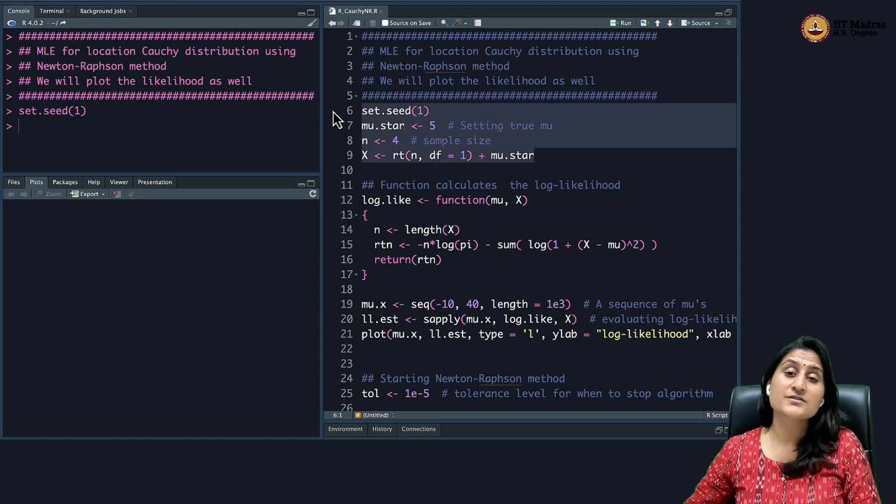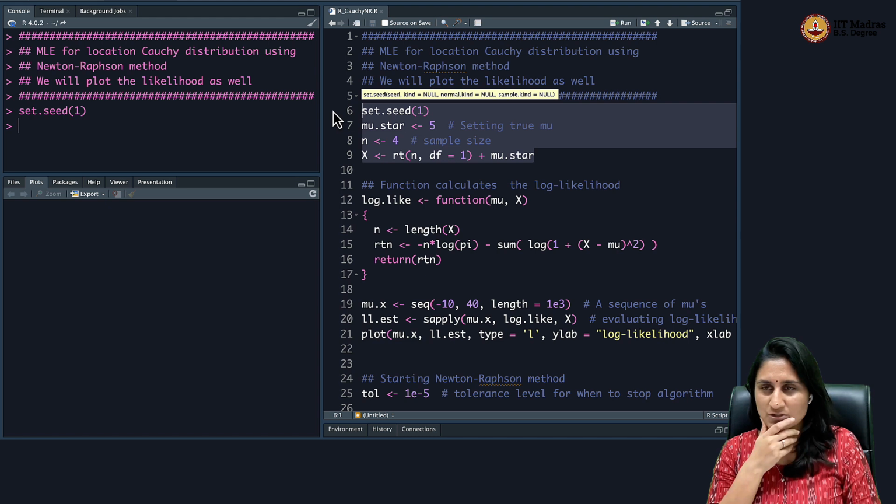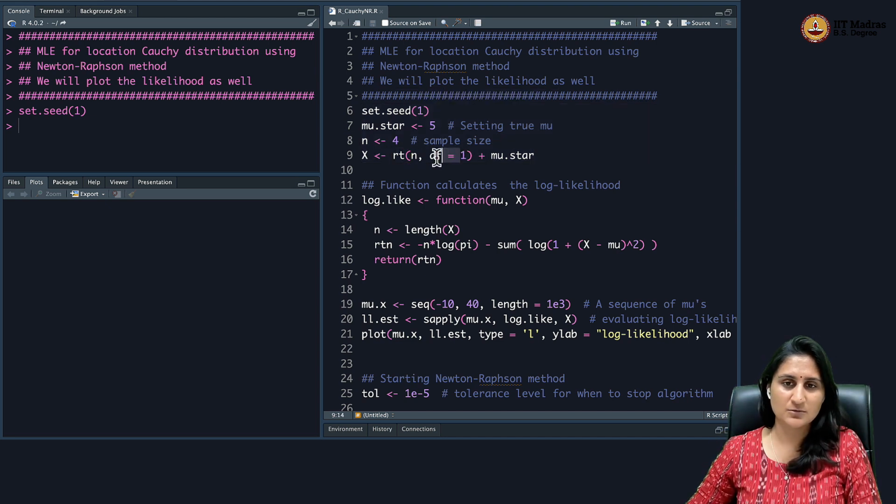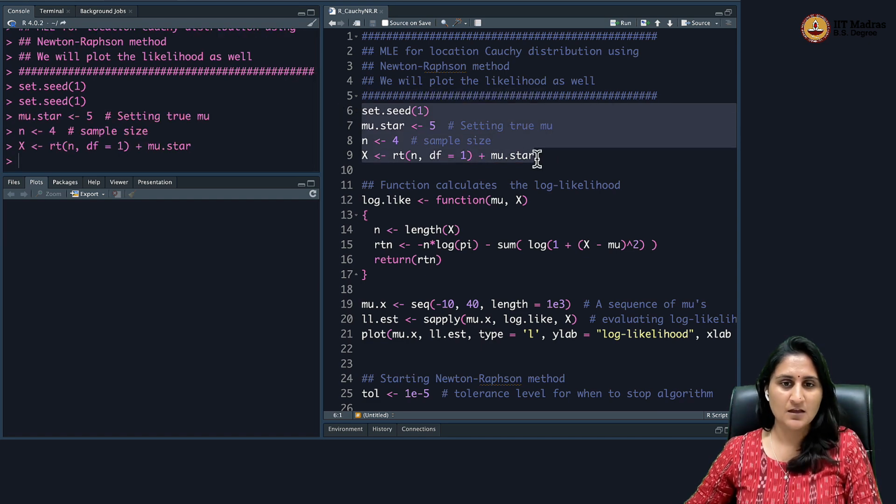Again, we have the luxury of simulating our own data in this situation, and we will utilize that luxury. So I set.seed(1), mu.star, so the true value of mu is 5, n is 4. So I'm only generating 4 data points from a Cauchy, which I do using a t distribution with 1 degree of freedom. And I add the mu value over here because I'm just displacing it a little bit by that mu, right? So this is a location Cauchy.